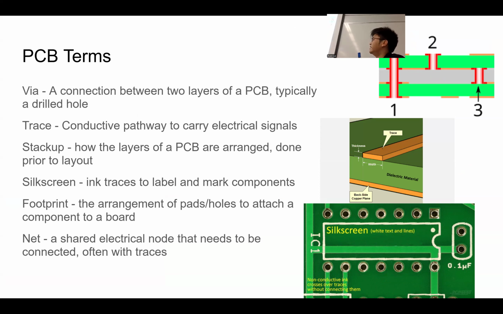The stackup is what we call how we're arranging the different layers. For example, if you have an 8-layer PCB, maybe you might decide these two middle layers are power or these two middle layers are ground. And that's mainly for more advanced PCBs.